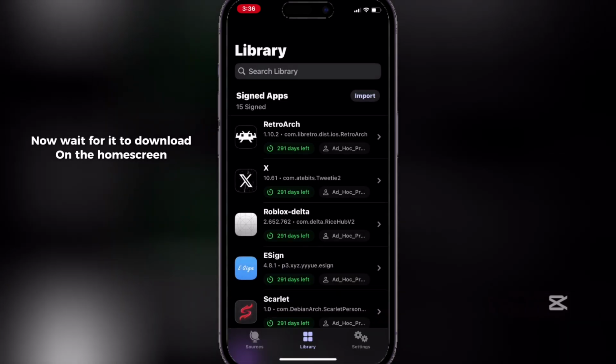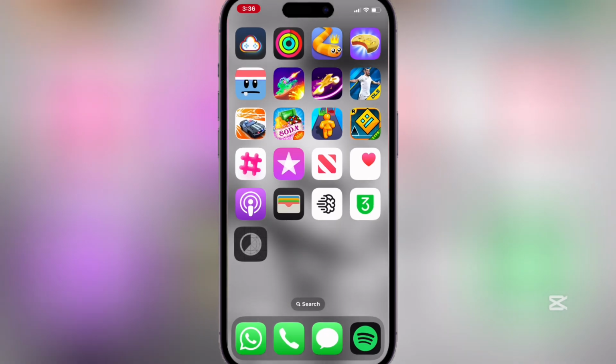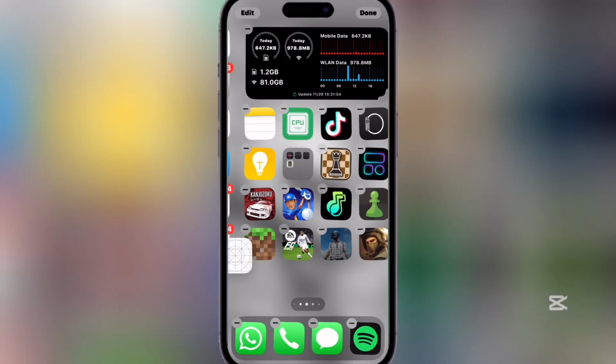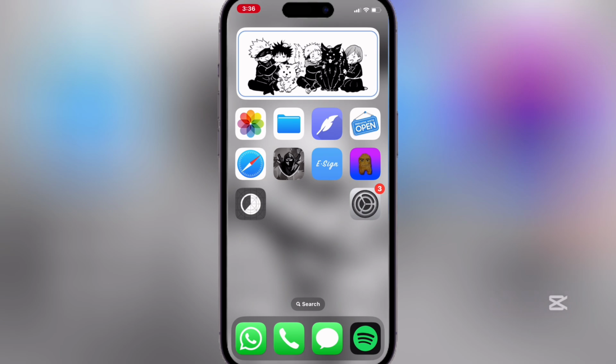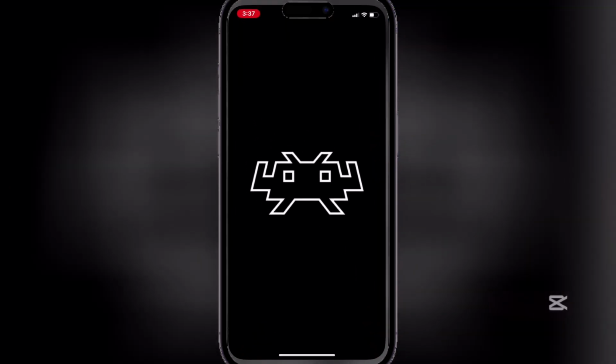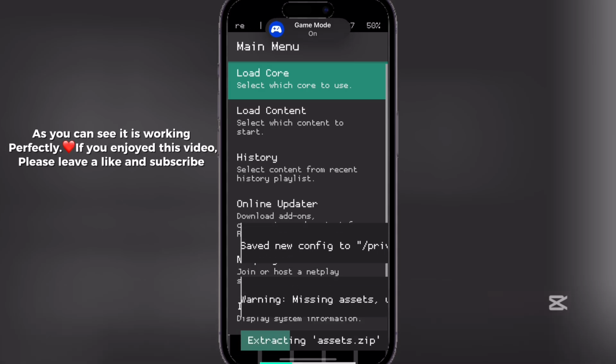Now wait for it to download on the home screen. As you can see, it is working perfectly.